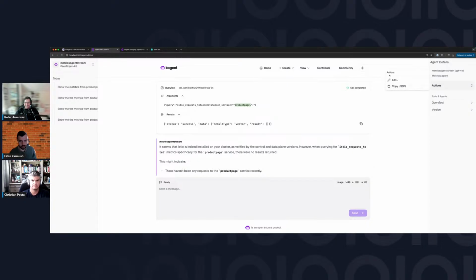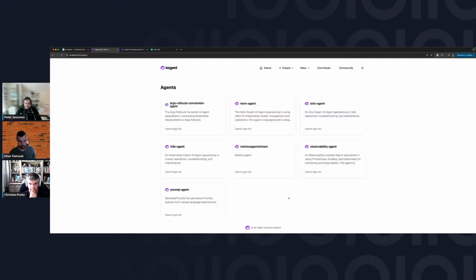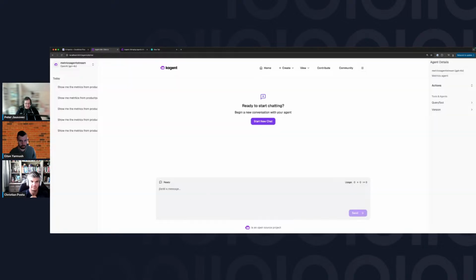So that's the other thing that we could go back and say before calling the query tool, make sure you know the service name. Make sure the user provides the service name and namespace, right? So let's try this again, right? So let's see, show me the metrics from product page. There you go. So now it's explicitly asking me, right? Provide me the namespace, right?